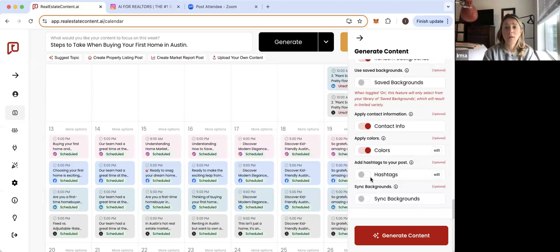I could talk about hashtags for a long time. We could probably do another call about hashtags specifically, but try to find a nice middle ground, like Austin living, Austin real estate, Ontario housing market, something like that. Don't do so specific, and don't do so generic. And when in doubt, honestly, don't stress about hashtags. They're not nearly as important as they used to be.